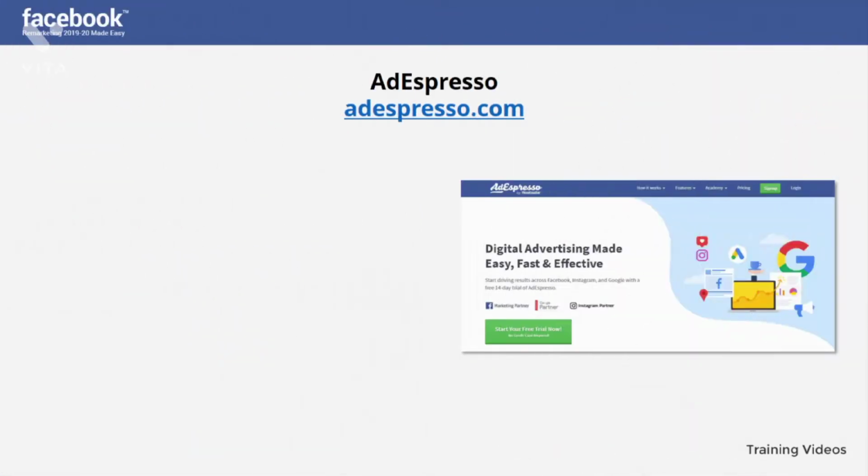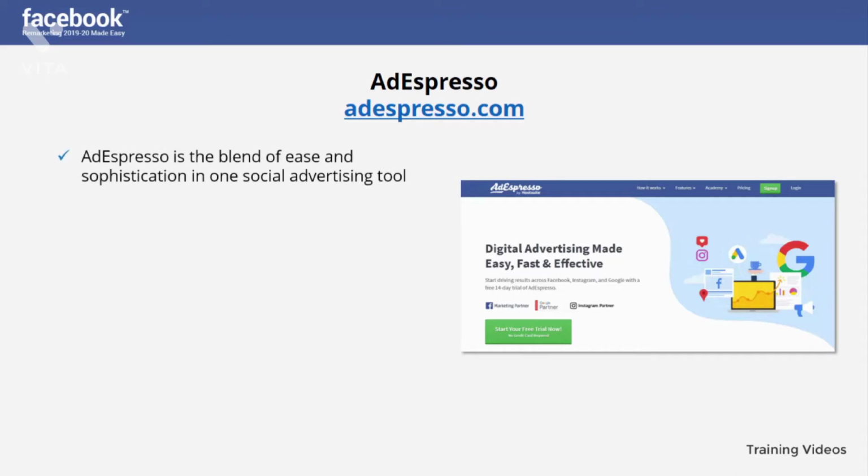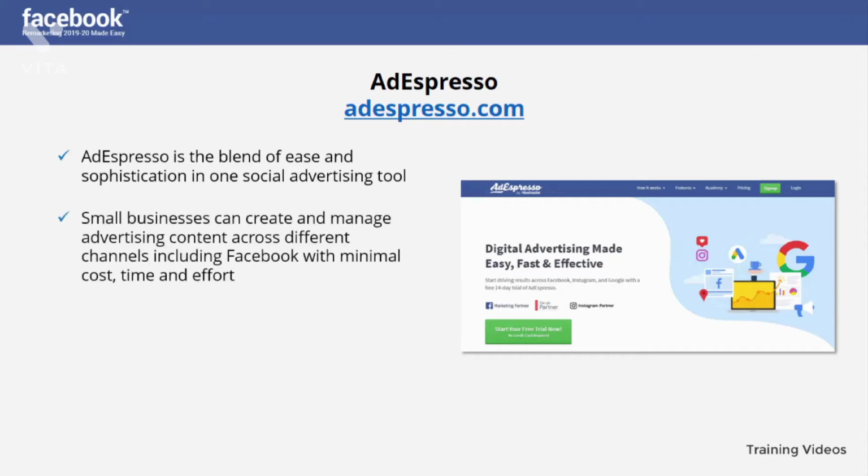AdEspresso. AdEspresso.com. AdEspresso is a blend of ease and sophistication in one social advertising tool. Its sophistication lets you manage your Facebook remarketing efforts with awesome flexibility. Small businesses can create and manage advertising content across different channels, including Facebook, with minimal cost, time, and effort.